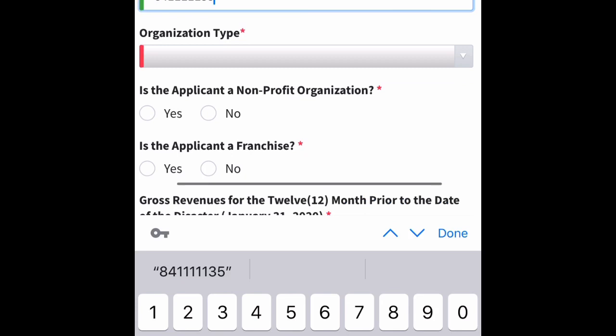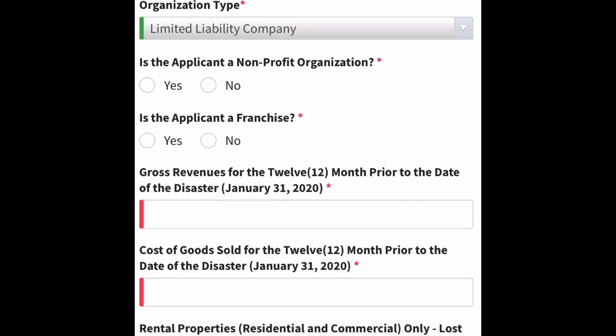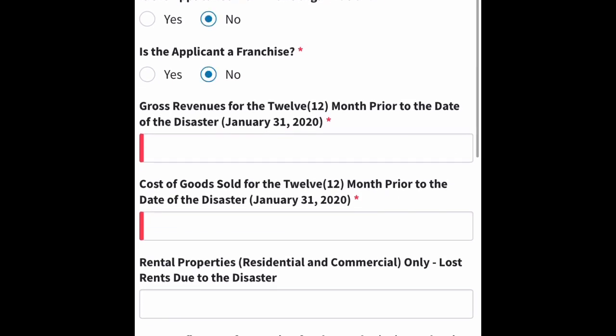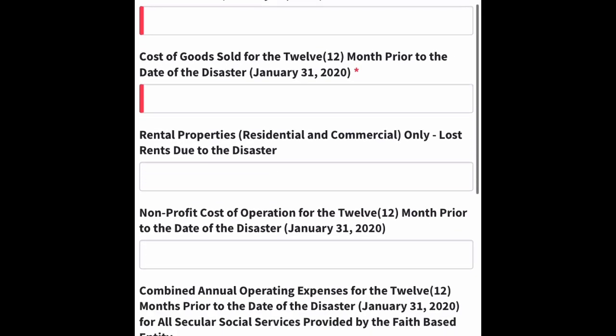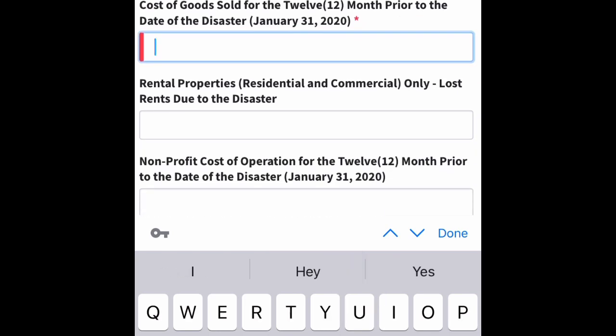Then on the next line, it asks you for your organization type. So click your organization type. Is the applicant a non-profit organization? You click yes or no. Okay. I'm going to put no. No, I'm not a franchise. And right here wants to know your gross, what you made for 2019, from January the 1st, 2019, all the way to January 31st, 2020.